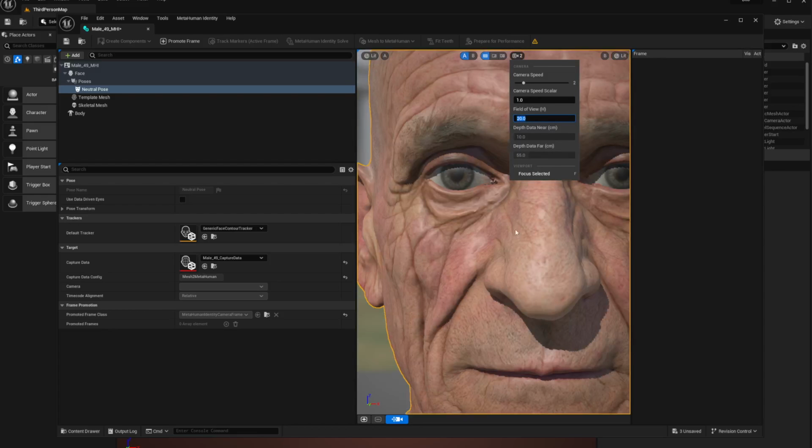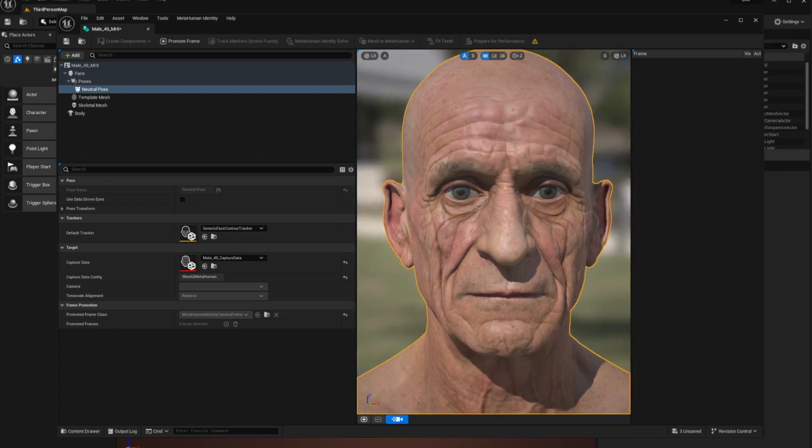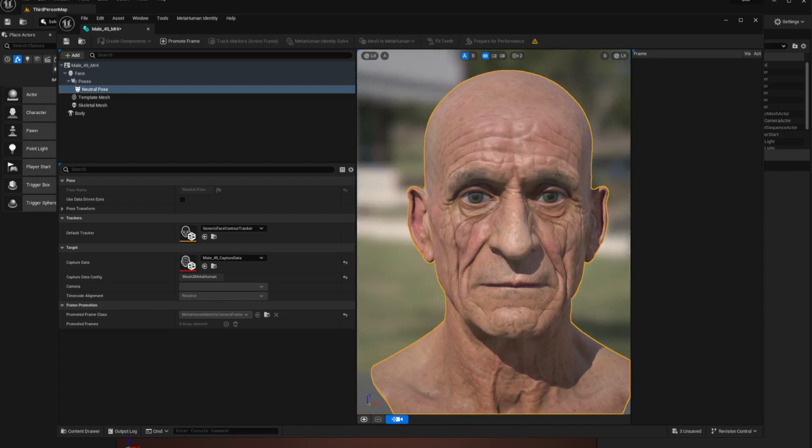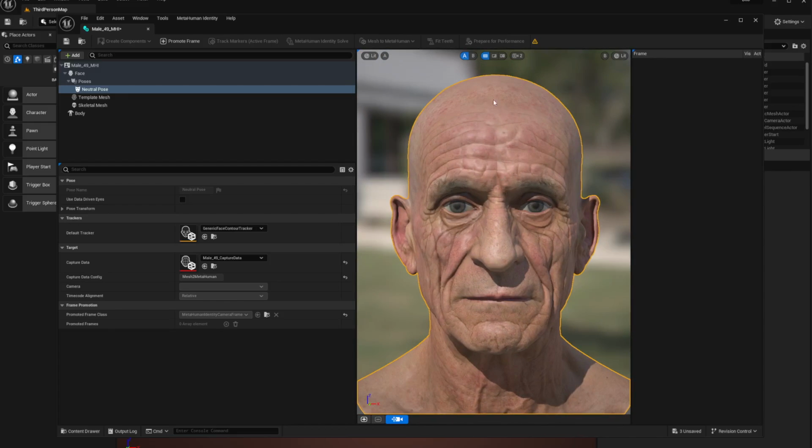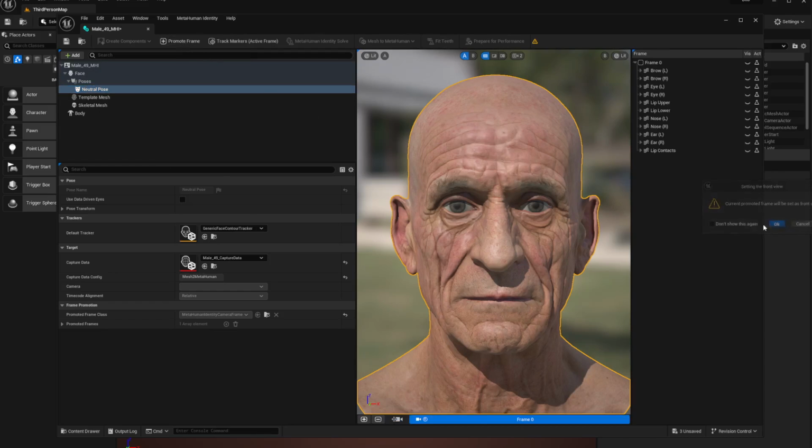You don't have to do this, but for me, I feel like I get better scans like this because it gives a more flatter version of the face. Move the face perfectly so it's completely in the view, and then from there click on Neutral Pose, Promote Frame, click on Promote Frame, say okay. From there, the next one is alive. You can notice that as we go, these just start coming alive.